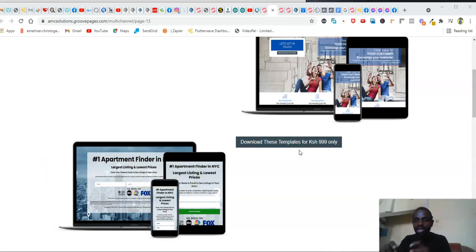All you need to do right now is go ahead and click on this button here, and check out. You can pay with M-Pesa or card, whichever is fine. After that, we'll send you your PDF guides.